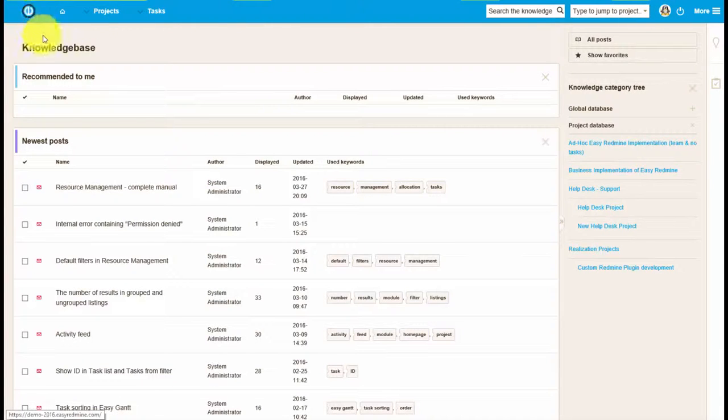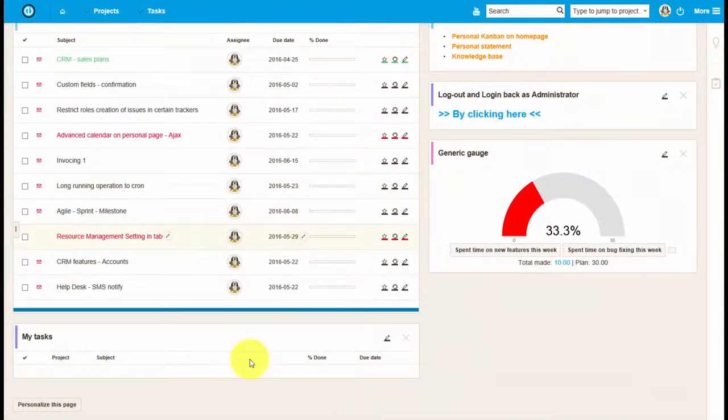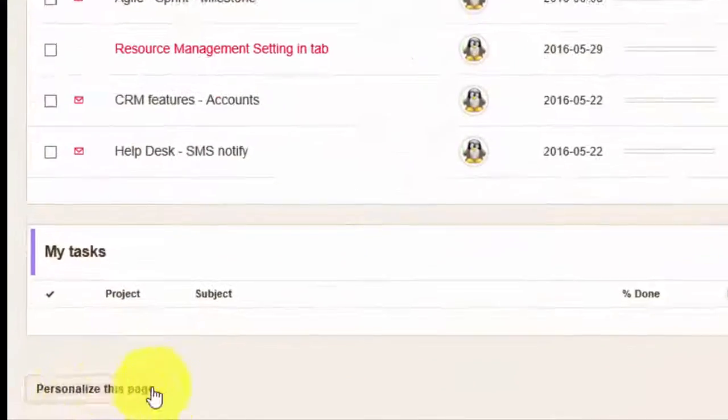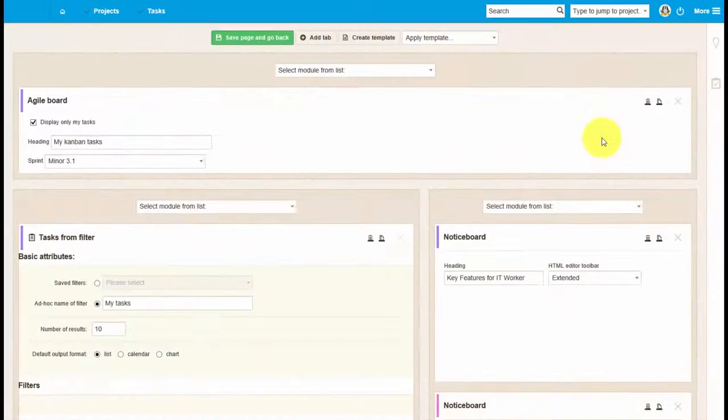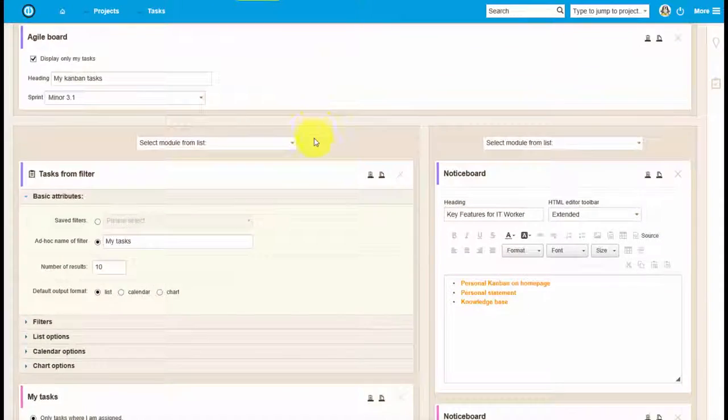This was a quick overview of personal dashboard from the perspective of project manager, IT, and general worker. All the personal pages are highly customizable and can be easily adjusted to your needs.